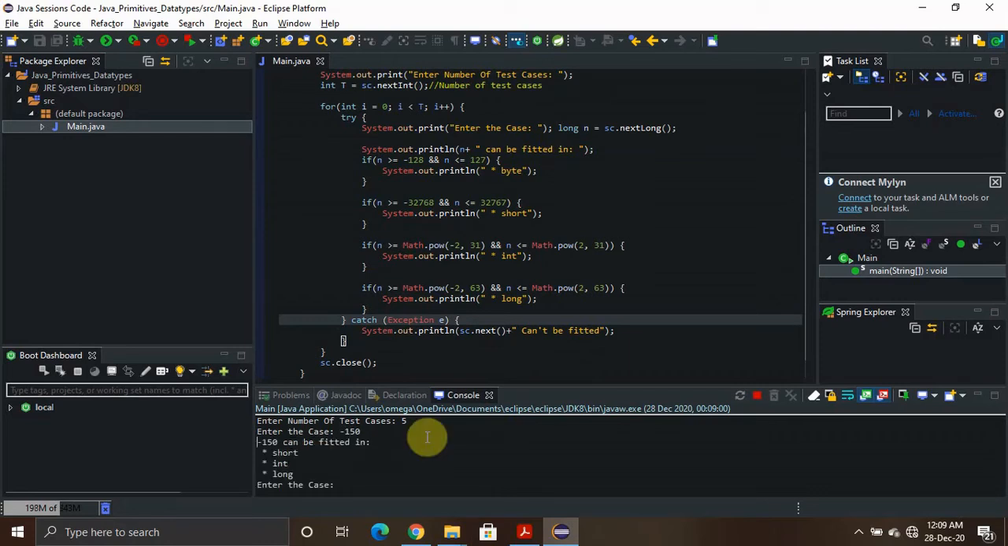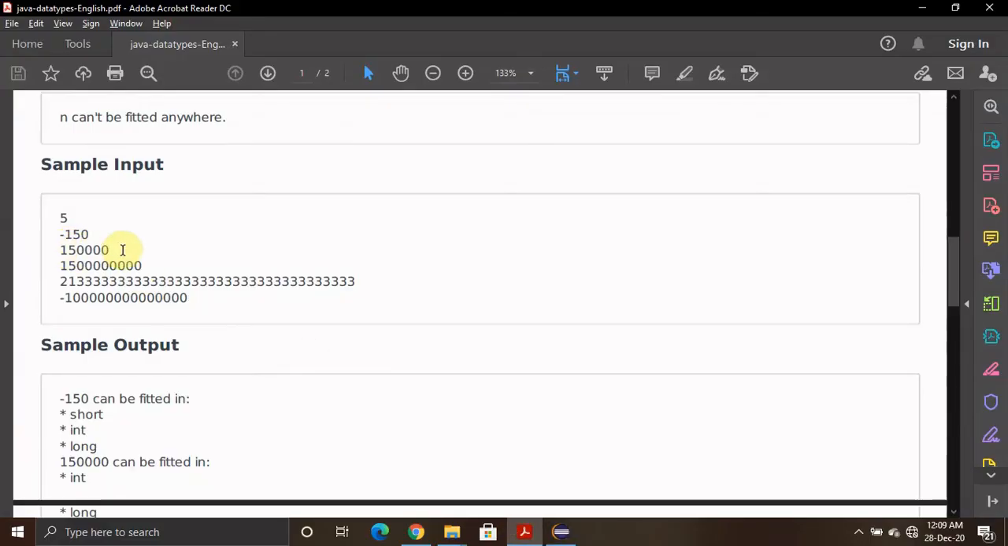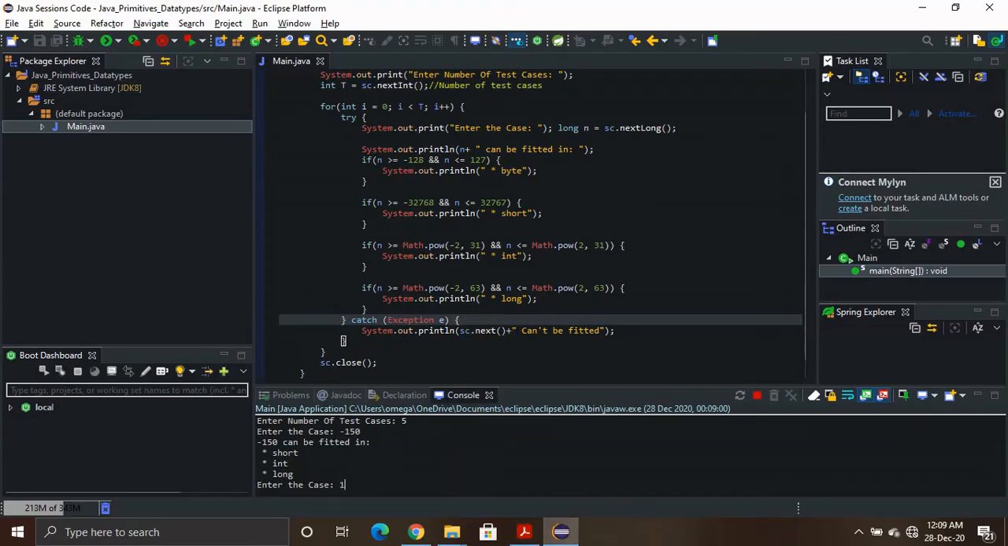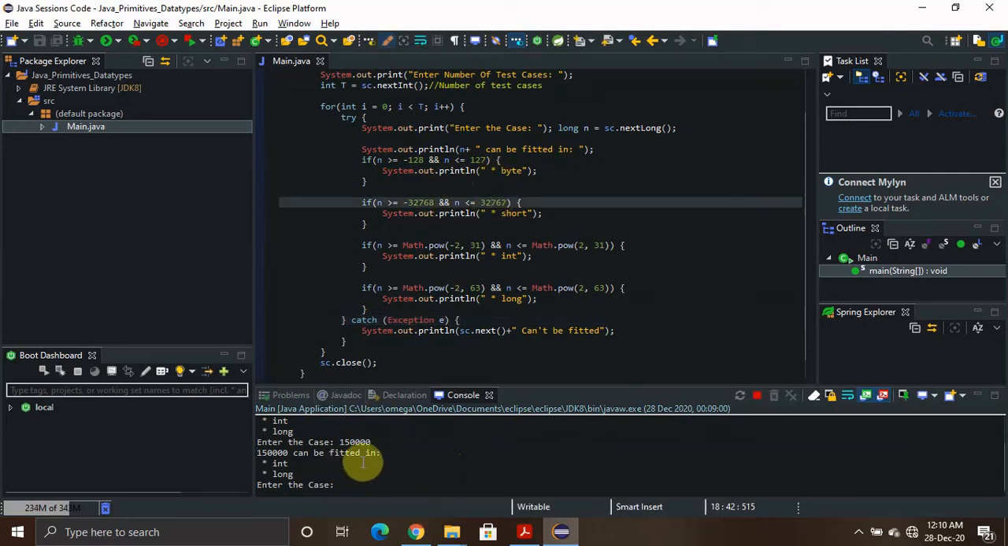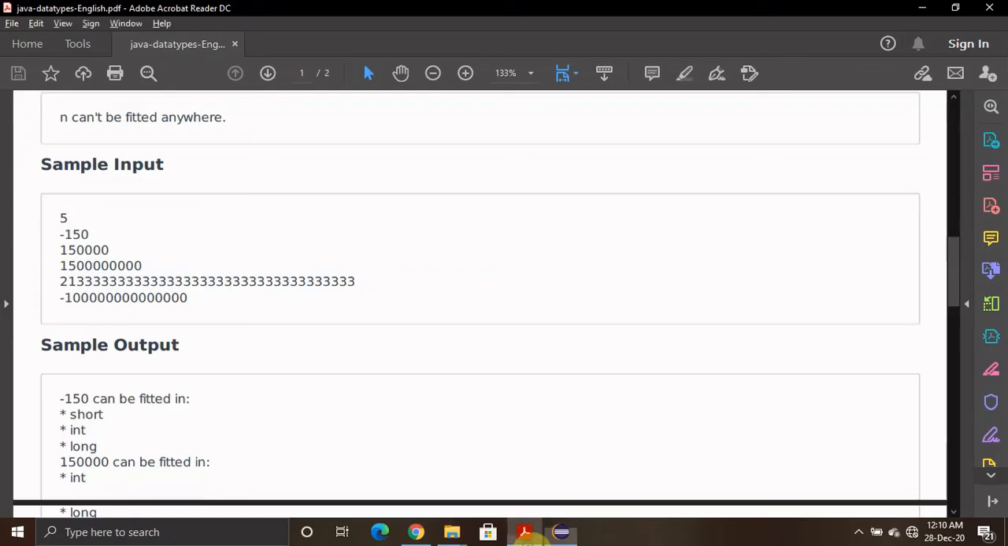Is that true? Well, for a short, you can just switch here. Yeah, it's within that range. And then is it within the int, yeah, it is. And long, yeah, that's true. So it works for negative 150. Let's check another one. 150,000. Yeah, it's definitely anything but a short. A short is definitely way below 150,000. So let's go to our next case, which I believe won't fall under int, just a guess.